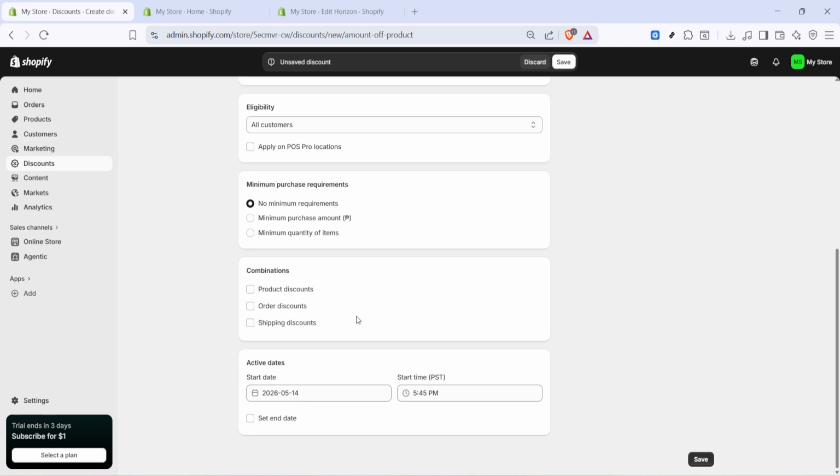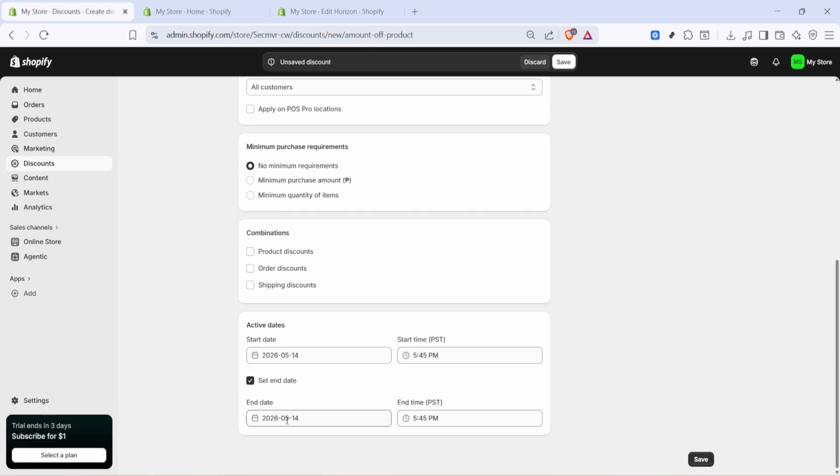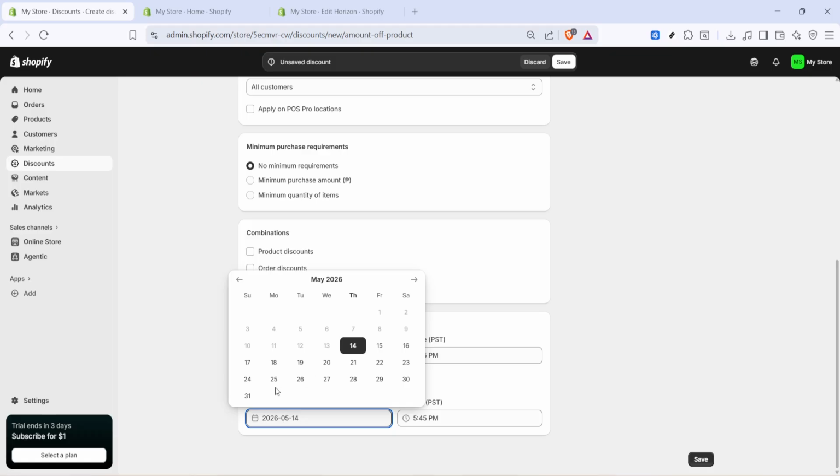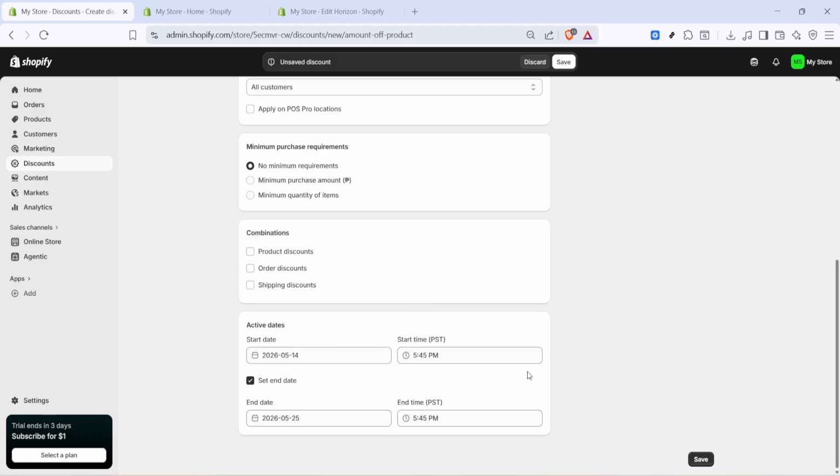Choose your active dates. Select a start date and an end date so Shopify automatically turns the promotion on and off. Double-check the time zone and timing, especially for launches tied to campaigns or emails.